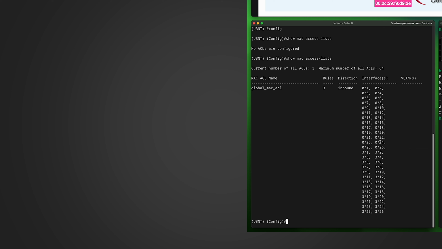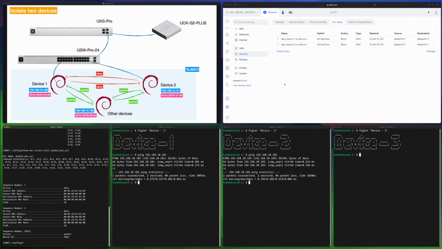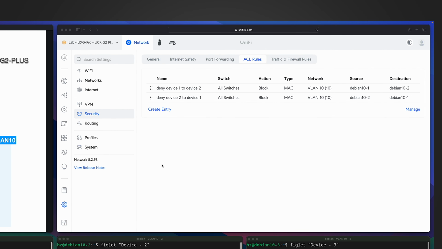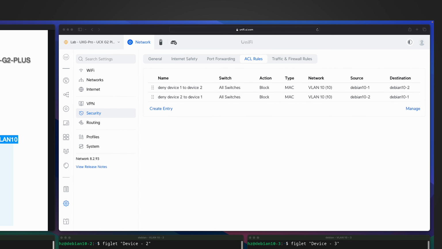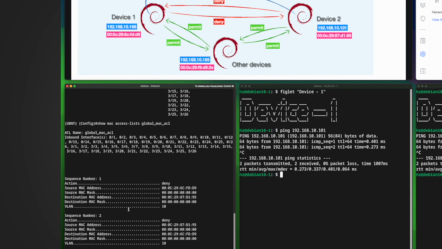So let's show the details. The same command, but followed by the ACL name, global MAC ACL. There are three rules. On the UI, we only created two rules, but why in the backend do we have three rules? Let's go through them one by one.